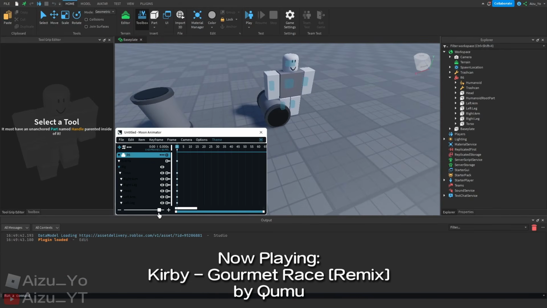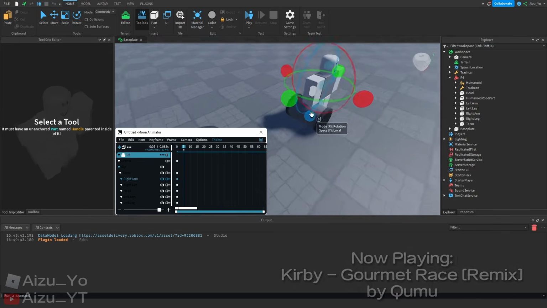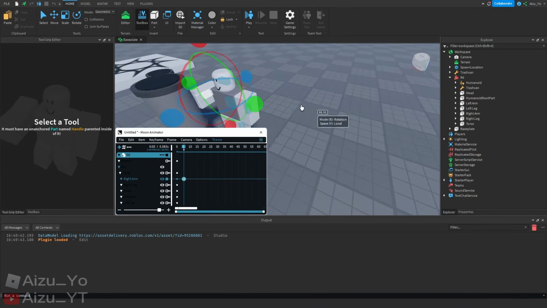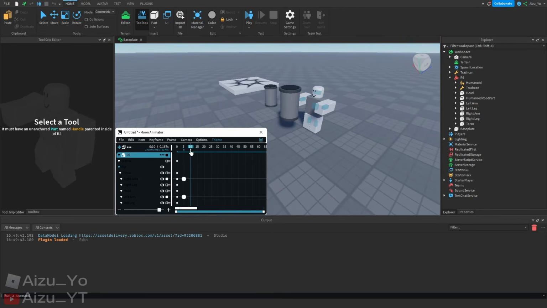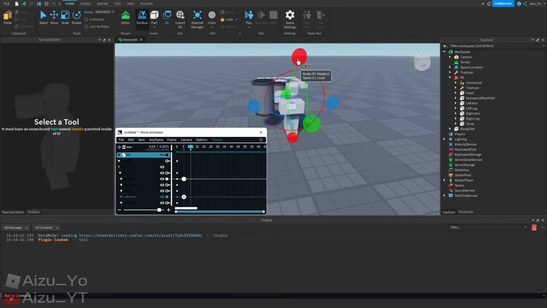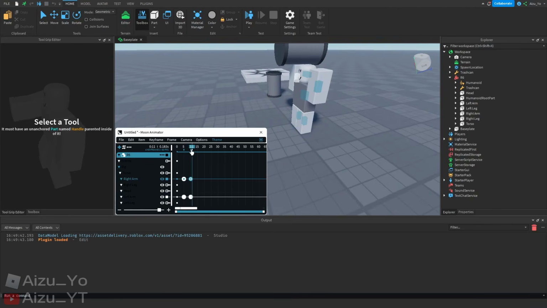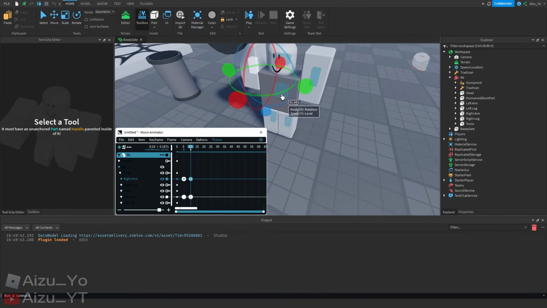So zoom in a little bit, and on frame 5 we can move the arms up like this, both arms up like this, and then on frame 10 we can move the arms all the way up. And by the way, the reason why we did that on frame 5 was so that the arms don't glitch and go backwards or something, because I've had that happen to me before.